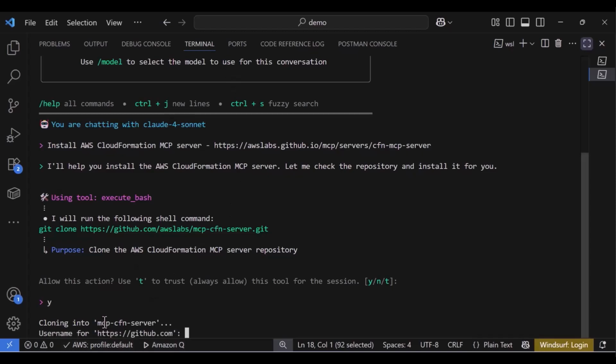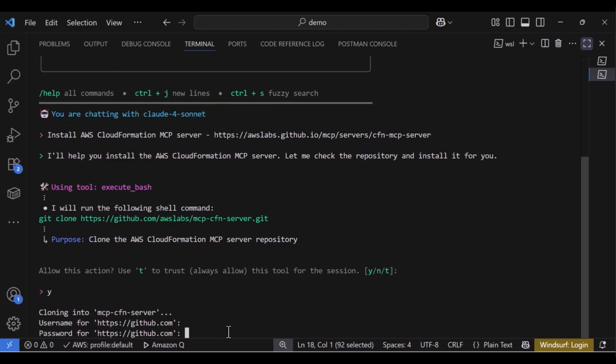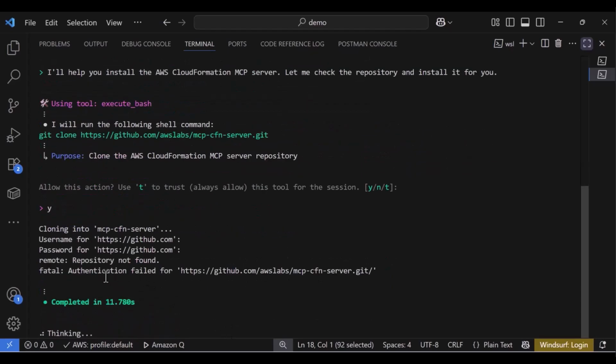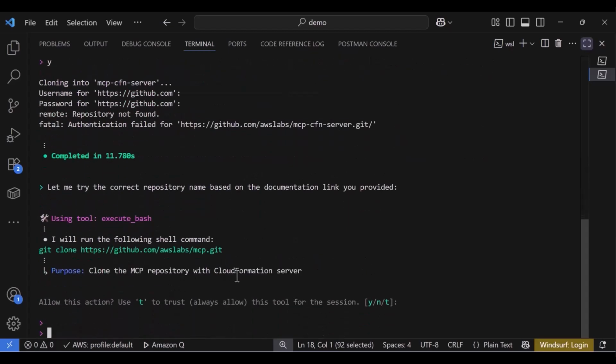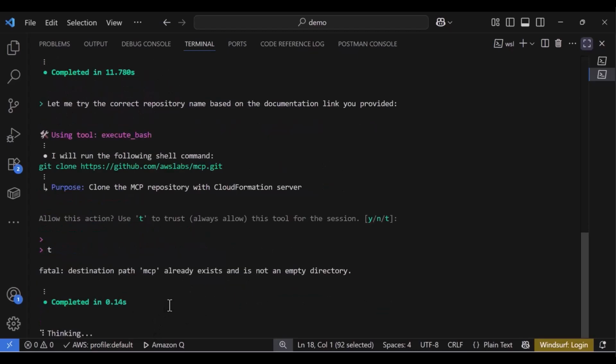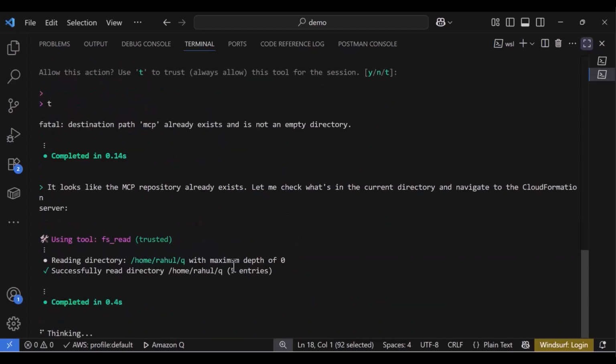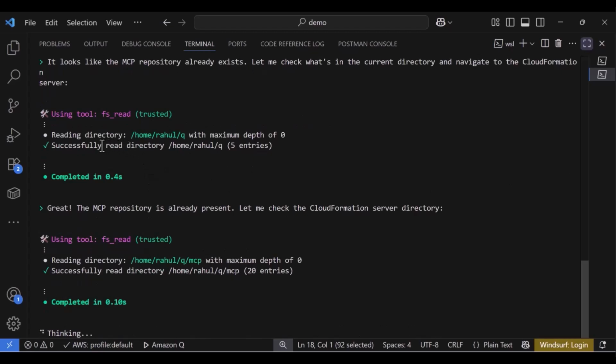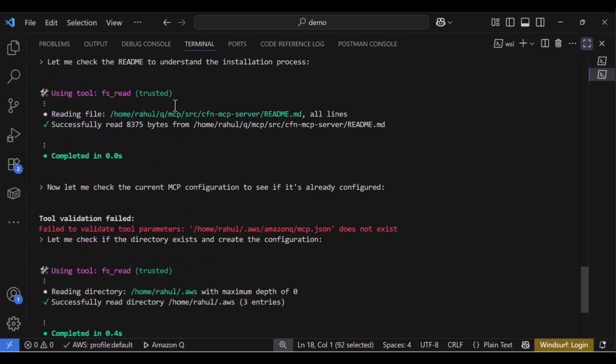And it's cloning this particular MCP server. It's asking me for the username, but I don't have the username for this. So maybe I'll just say enter, and you can see authentication failed, and it will figure out another way to clone this repository. So I'll say maybe trust this time. Okay, so it's reading this directory, and you can see it's running a whole bunch of commands by itself.